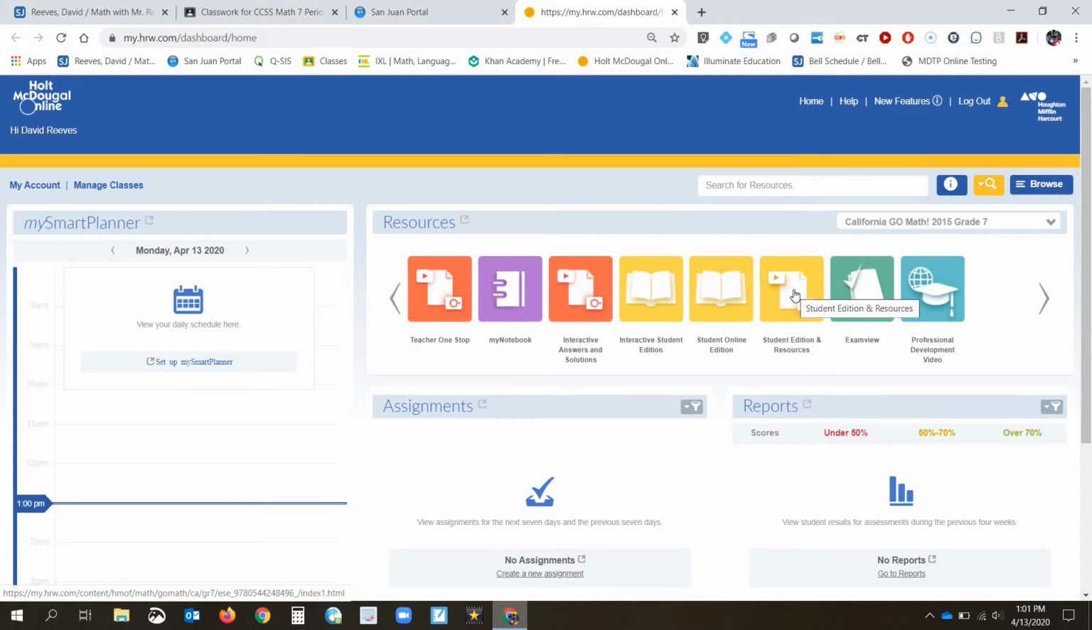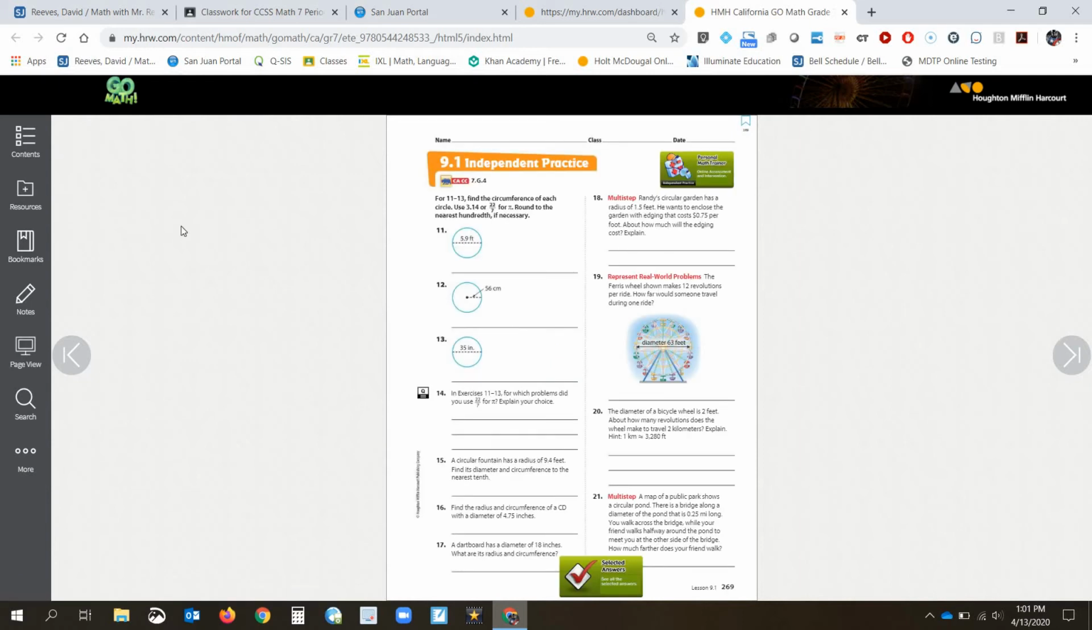If you want to get to anything in the book quickly, or if you want to get to those videos, they're there. All right, so now let's go to the middle one, the Student Online Edition. Now this is going to be somewhat similar to what we just looked at. I already have it open, by the way, to lesson 9.1.